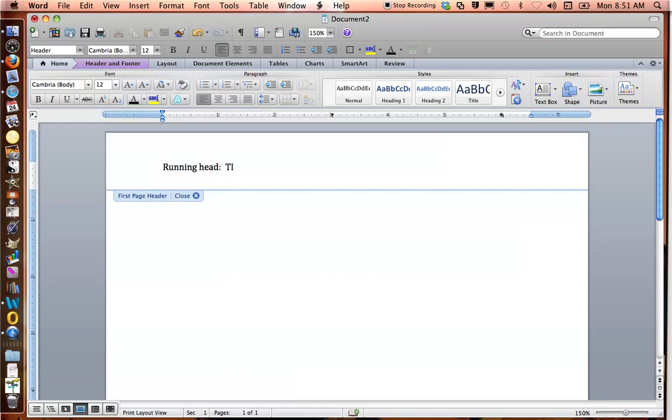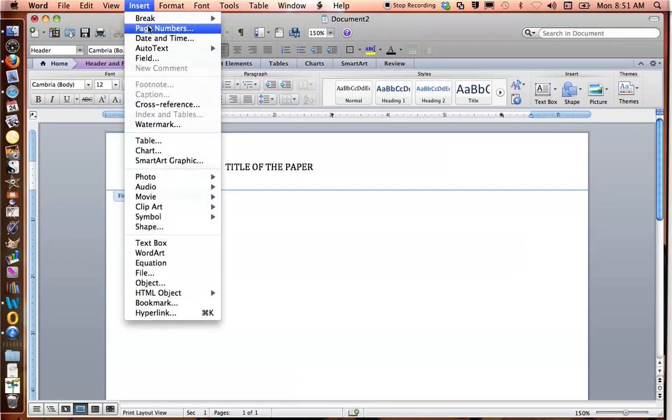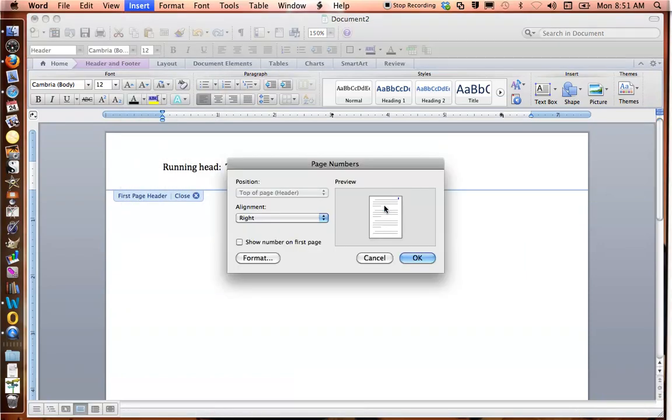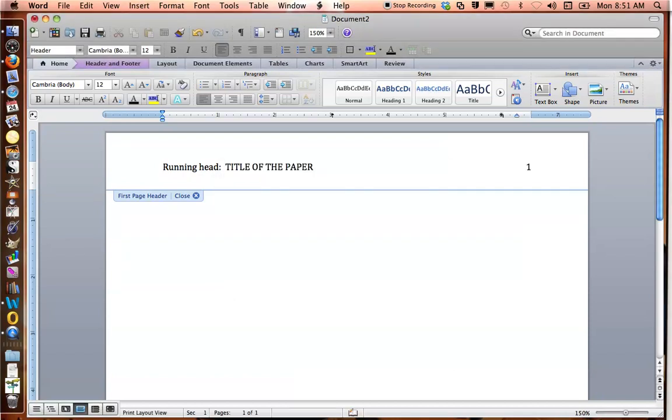And then we put the title of the paper in all caps. And if you have a long title, a lot of research articles do, you just use the first 4 or 5 words or so. And then the last thing you want to do is add the page numbers. And we want them to be in the upper right-hand corner. So there's our first page.